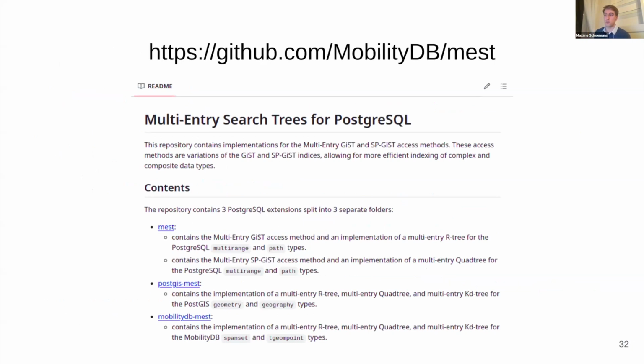The first extension, just called MEST, contains the access methods for mgist and mspgist, and is a purely Postgres extension, doesn't have any other dependencies. And then the operator classes for the PostGIS geometry types are implemented in PostGIS MEST. And in this case, there is one operator class which does this splitting of geometry collections into a set of boxes, 1 per element. And the last example with trajectories is implemented in MobilityDB MEST. So feel free to look at this code or try it out if you're interested for your geometry types.